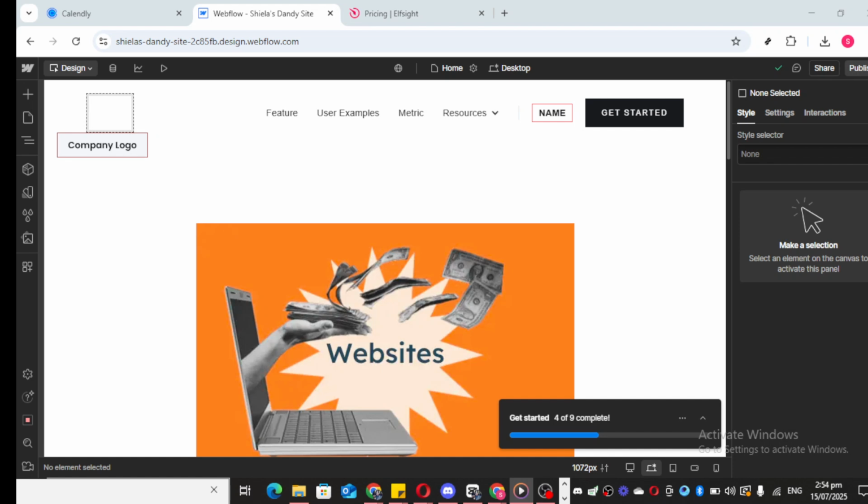First things first, if you haven't already, you'll need to open Webflow in your browser. Once you have Webflow open, you'll land on the dashboard where you can see all of your projects listed. Take a moment to locate the specific site you wish to publish. This might be the one you recently updated or a new design you're excited to debut. Simply click on the site's name to open it.